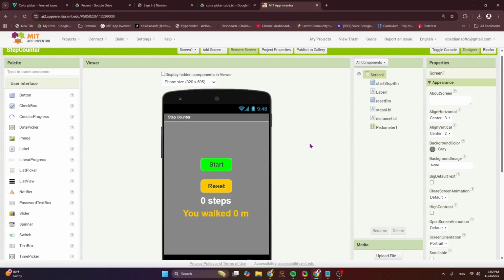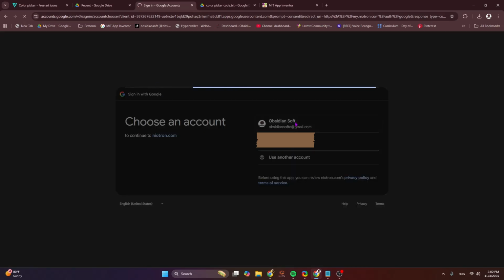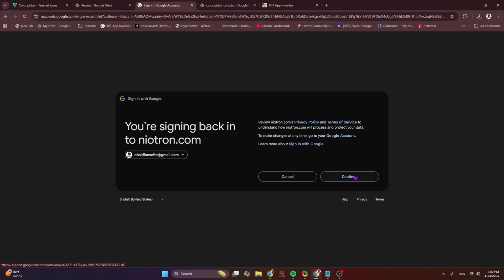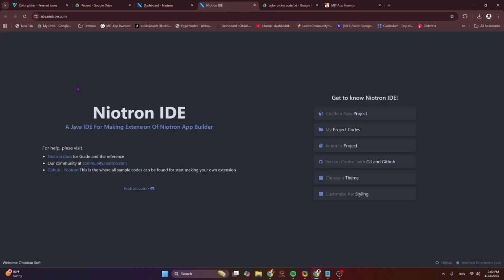So let's begin. First of all, we are going to open up this link, my.niotron.com. I will give this link in the video description too. I'm just going to continue with Google. Choose your account. Now, on the left, there is this extension IDE link, so click on that.